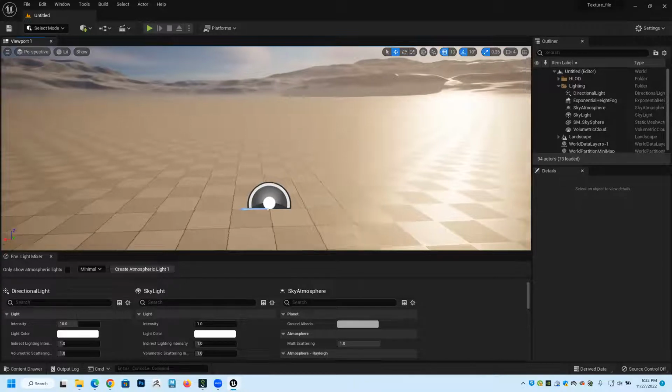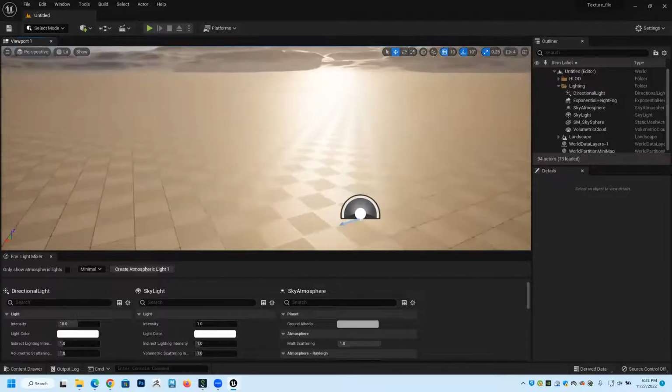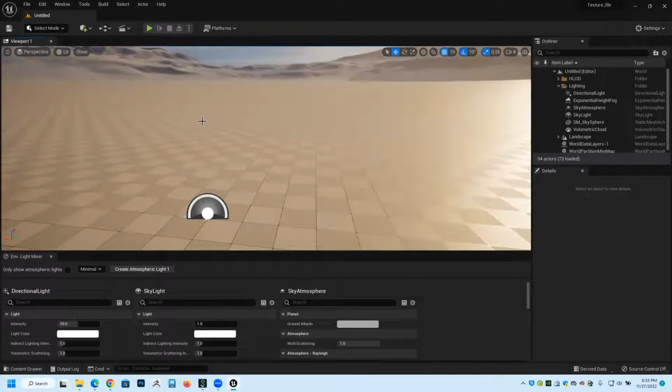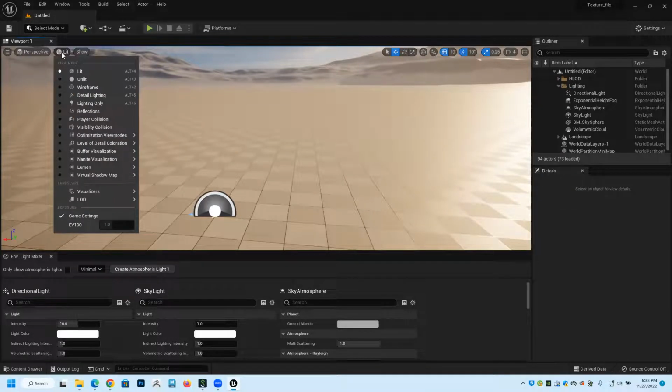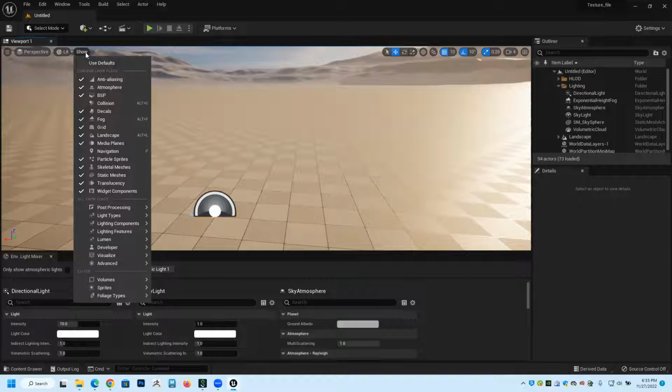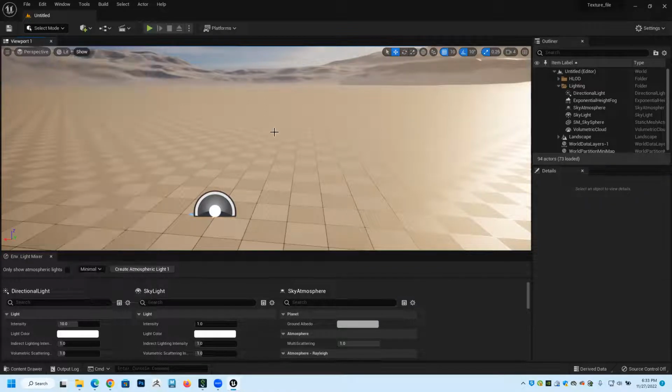Here we have a viewport area where all the assets will be. You can look at the assets through the perspective or through the different views. You can show your lit version or your wireframe and so on, and show the different types of assets that you can be working from.